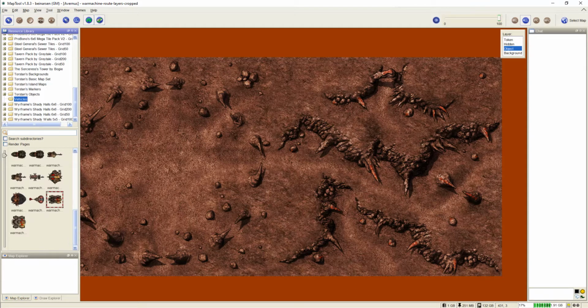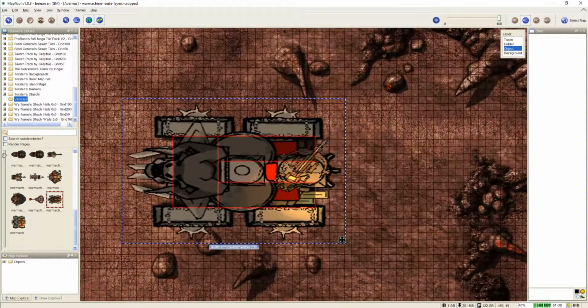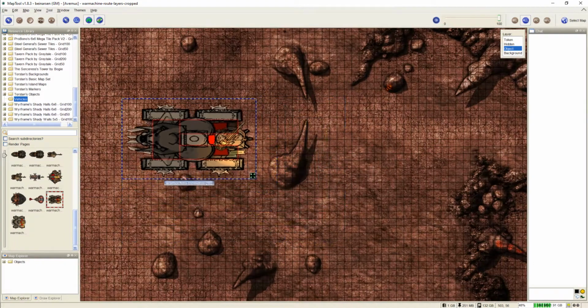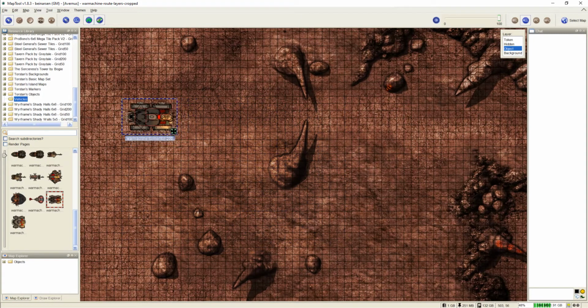I've got this one here, War Machine Tormentor. Okay, I've got it set to object, so that's great. I pull this in. So now this is bigger than I want, like it's 1,000,000 feet by 1,000,000 feet. So let's just bring that in.